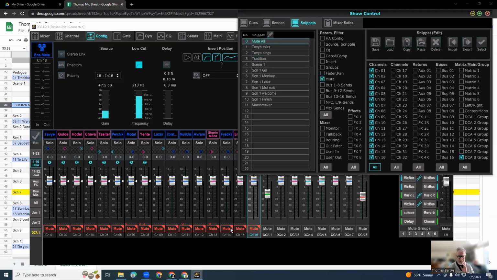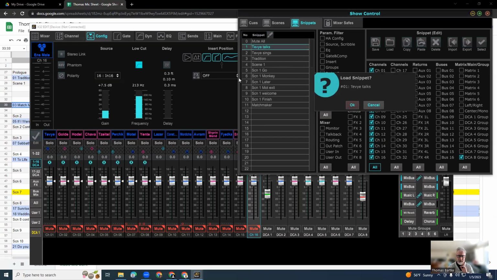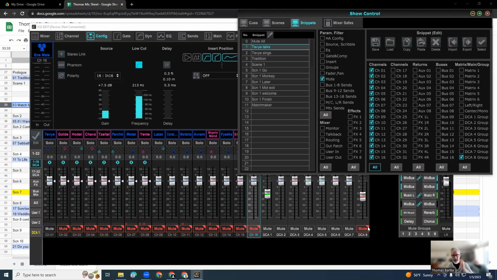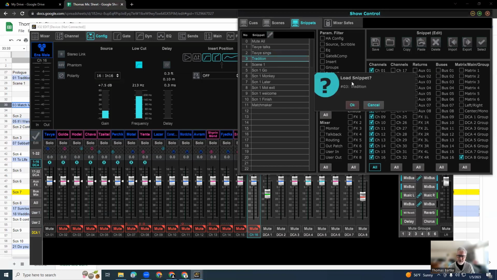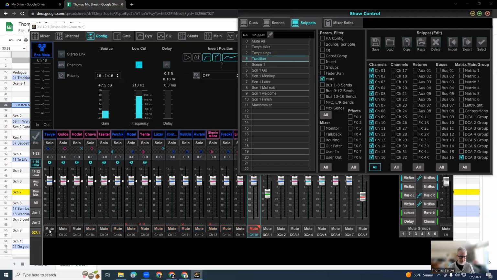So this is how you can check here. I'm showing here how you double click on the snippet, it gets loaded, you click OK, and you can see how the settings actually change according to whatever is saved in the snippet. Now this is Tevye sings, the reverb gets unmuted for that because we're going to have an opportunity this way to add reverb.